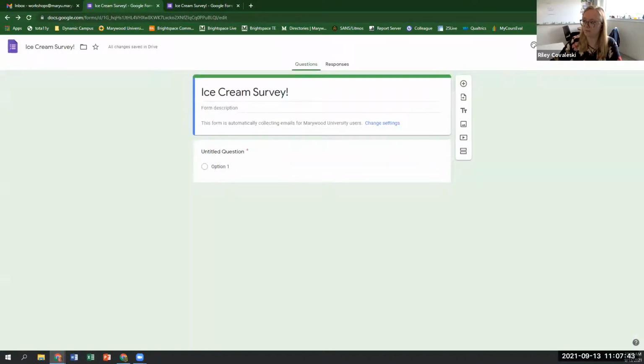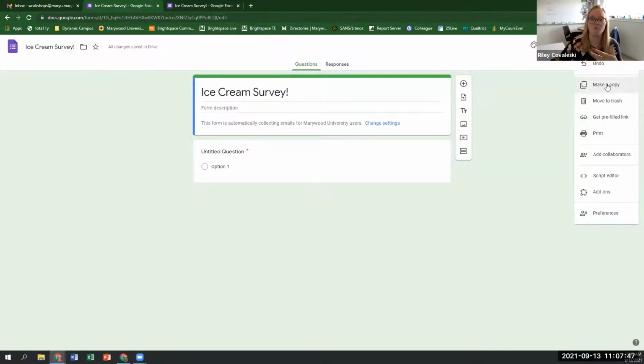Otherwise, if you click out of it, the other options here are the make a copy of a form, which is useful if you want to use the same sort of template that you're making. You can move it to trash if you want to delete it. You can also print it, get a pre-filled link, and then set some preferences.